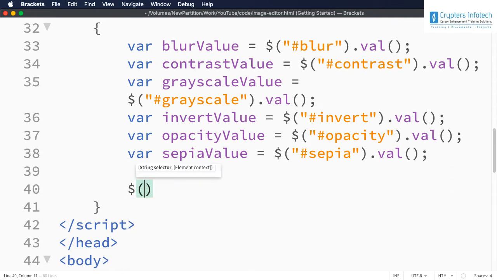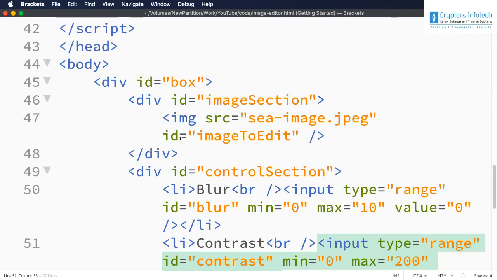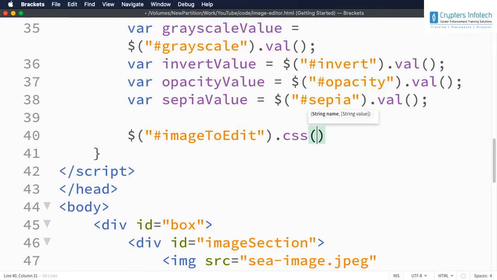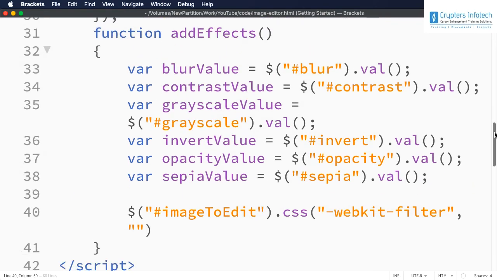I need to access the image. Its ID is imageToEdit, isn't it? Yes, it is imageToEdit.css. The property is to be specified like WebKit filter. And I need to specify the values like grayscale, then the value, then a space, then invert value, then a space, like that. Let me specify in this order itself, that is blur in brackets. I need to end this bracket as the value is in a variable, then blurValue, then put a plus, then double quotes. It needs to be in px, as for blur we have specified 0 to 10, that is px. Then this bracket is closed.